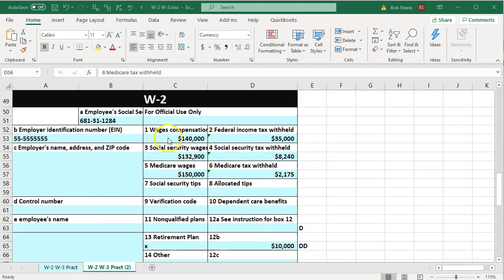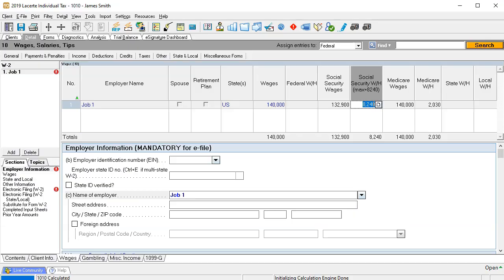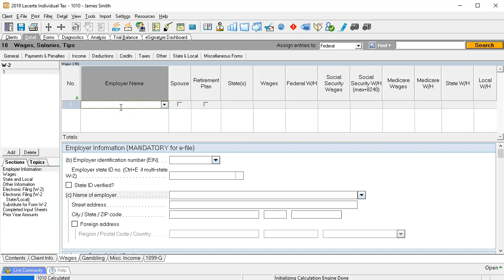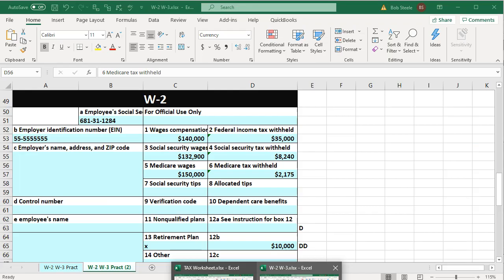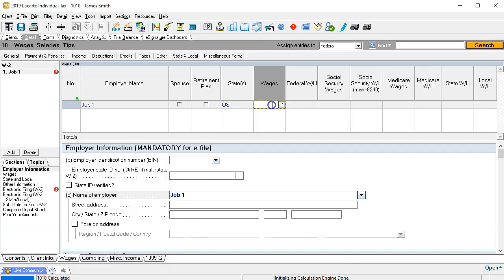So now we have a difference between box 1, 3, and 5, and we have something in box 12B. So let's enter that in place. I'm going to go back over here and delete this one. I'm going to go back into job one, and we're going to enter this and say that we have 140,000 in wages. And once again, it puts the cap there.